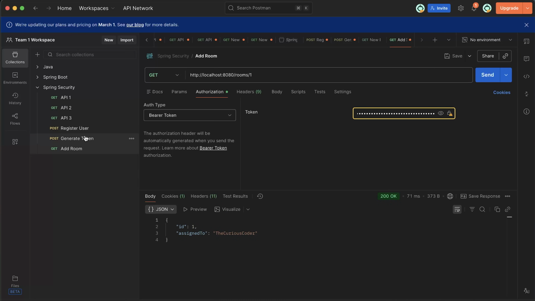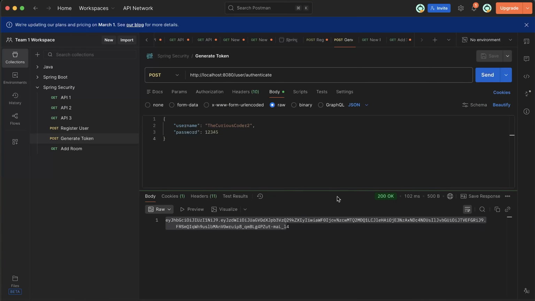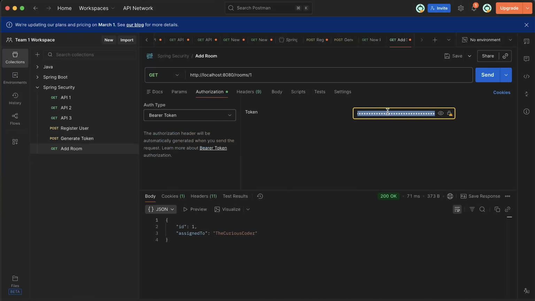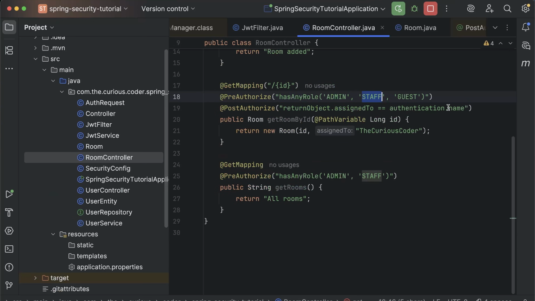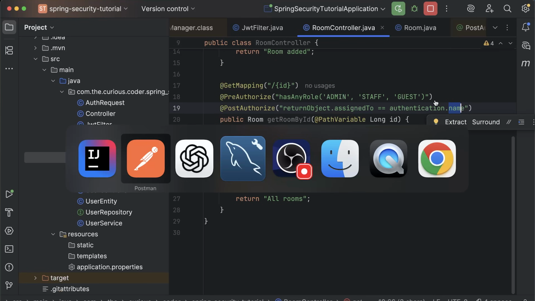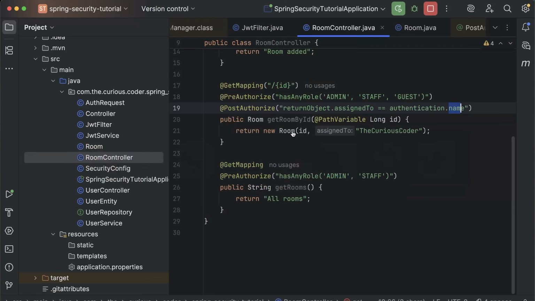But if I change it to the curious coder 2, and now if I generate the token, alright, now it says 403 forbidden. Why? Because even though the role was allowed, even though staff was allowed, the authentication name, the username, was actually the curious coder 2. So it didn't match the returnObject.assignedTo. The assignedTo value is the curious coder.